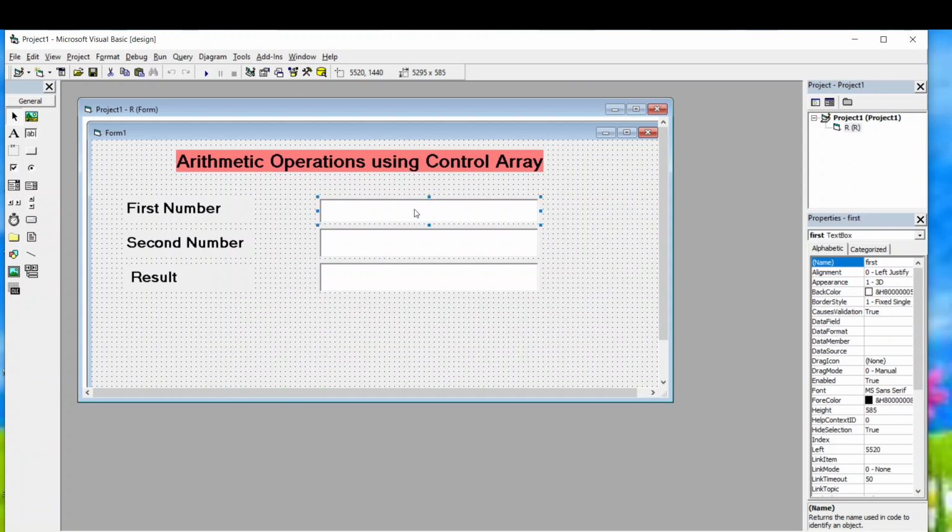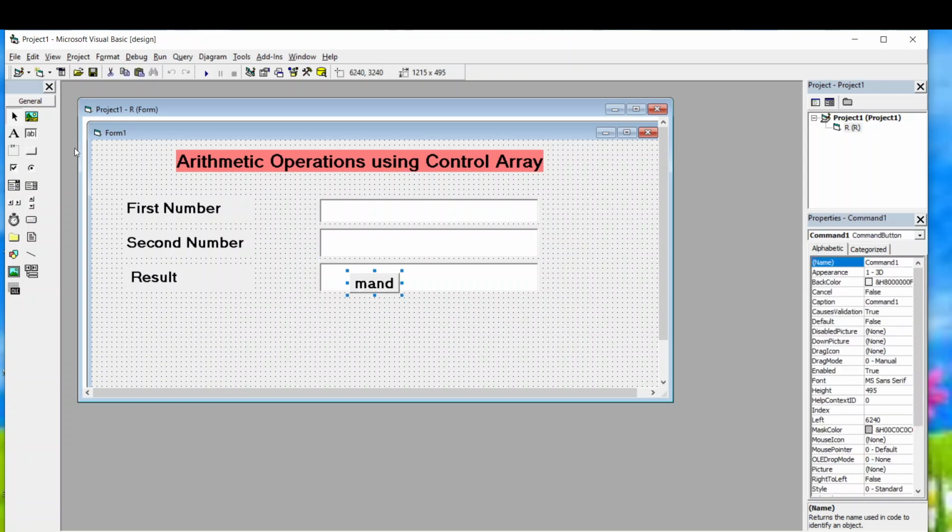In the text boxes, I erased the content text and gave the name for my first text box as first and the second as second. You can see in the property window, and the third as result. You have to be familiar with these text box names so that you will use them in your code. Now we'll place the command button. Using this command button only, we'll use the control array to make the code easier and simpler.